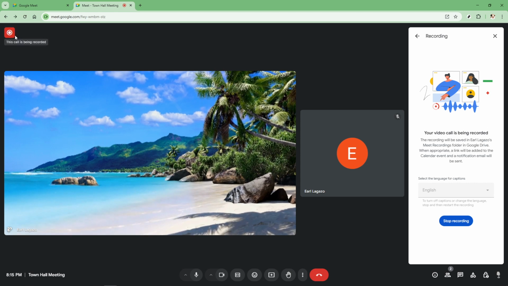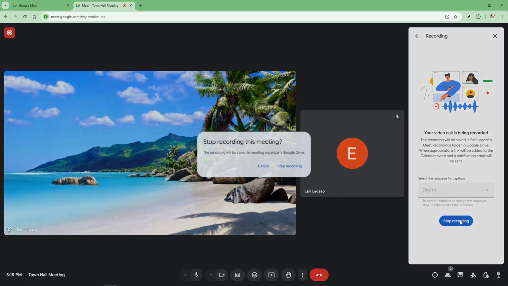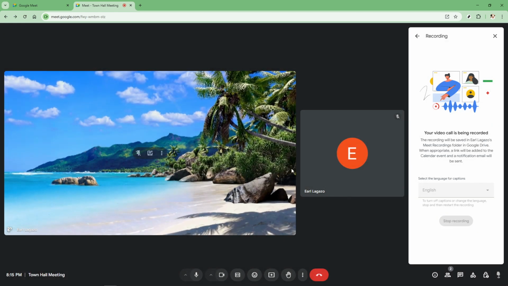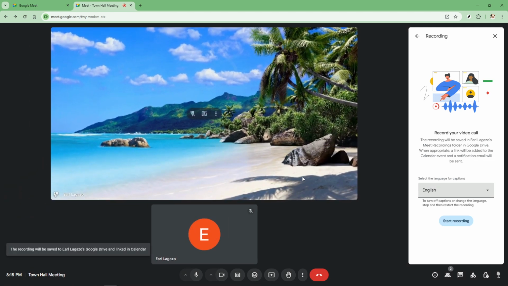Once the meeting ends, or if you decide to stop the recording manually, the file will be saved directly to the meeting host's Google Drive. You'll find it neatly organized in a folder labeled Meet Recordings. Furthermore, a link to the recording will be conveniently sent via email to the host, and you'll also find it shared in the Google Meet chat for easy access. That's all there is to it.